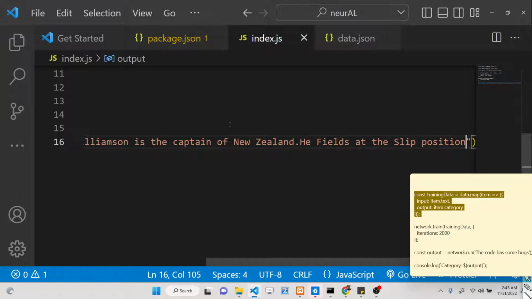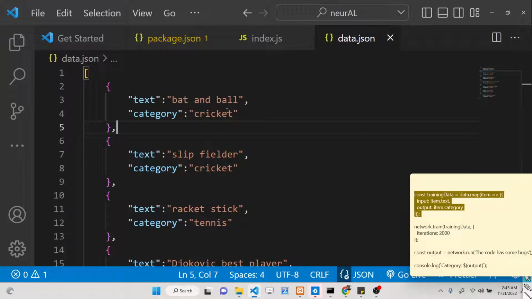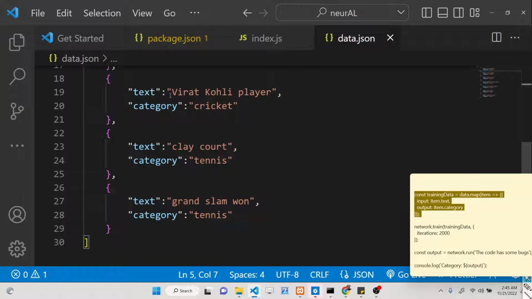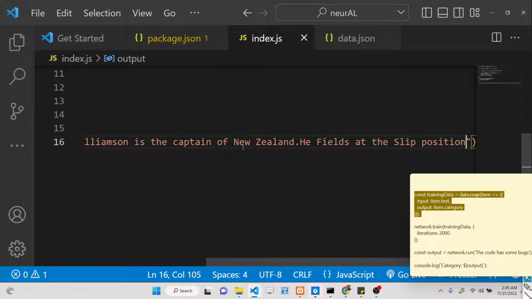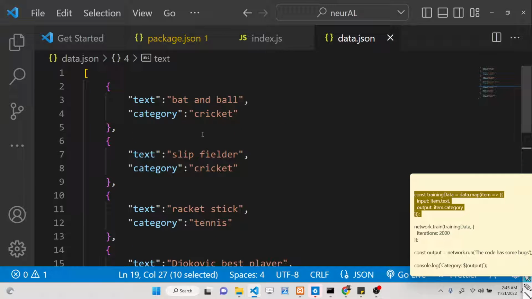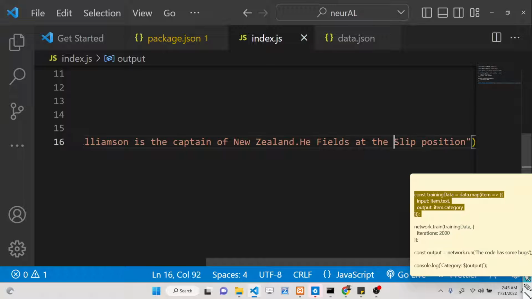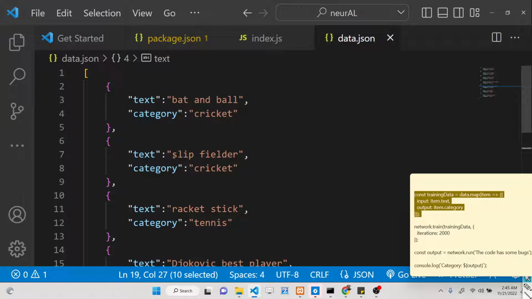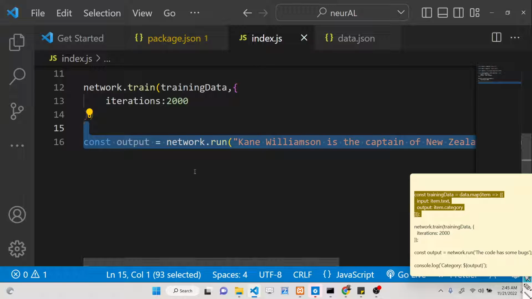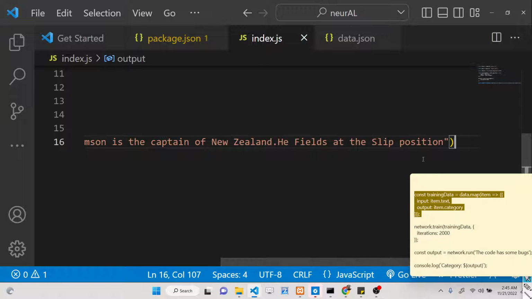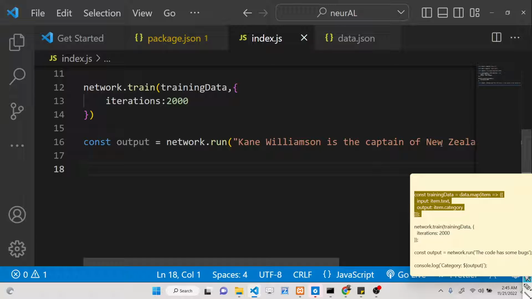So it's very interesting, guys. You can see Kane Williamson is not present inside data.json right here. Virat Kohli is present, but Kane Williamson is not present, and New Zealand is also not present. And for slip position, I have given this slip keyword here. So not all of the text is present. This is the advantage of using neural networks. If you give any sort of word, and if you train this neural network, in the future if you provide different words which are not present, it will detect it.